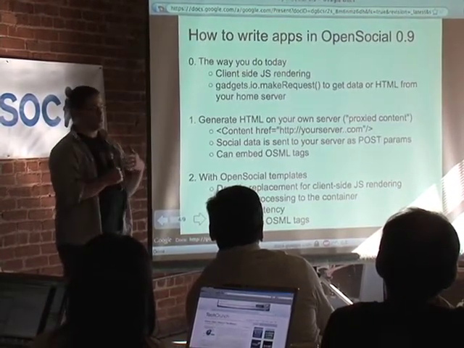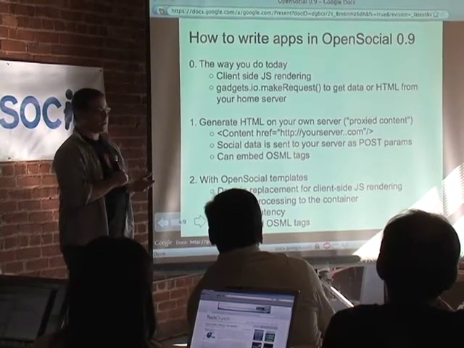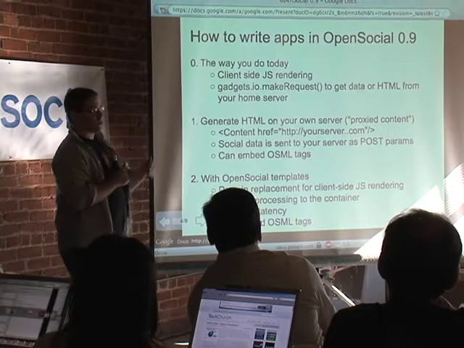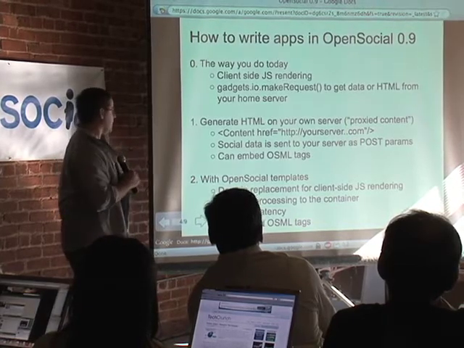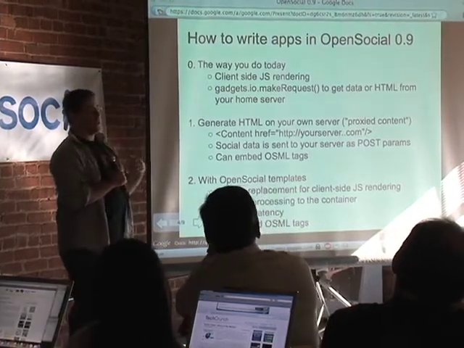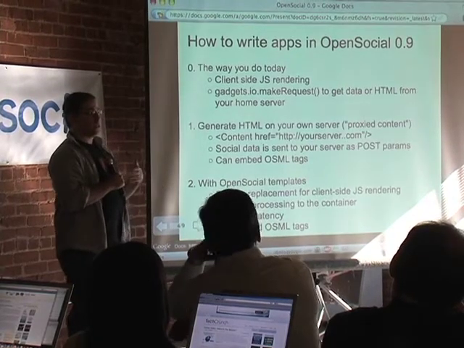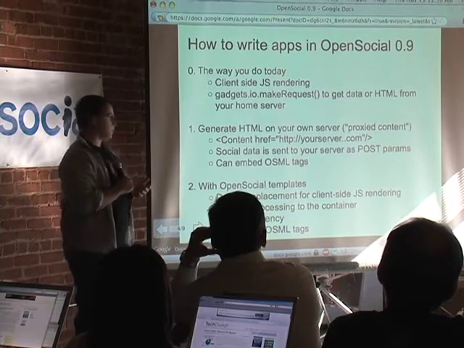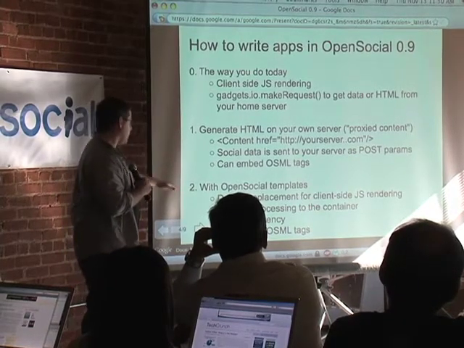This includes all of the OpenSocial fields. So if you need to get access to someone's birthday, we'll send you the birthday. And then the data goes out to your server, comes back through and gets proxied. And in the response we embed, you can embed OSML tags in the output as well. So you can do things like OpenSocial person selector or OpenSocial user badge and display complex UI widgets for the user. We're also adding OpenSocial templates.